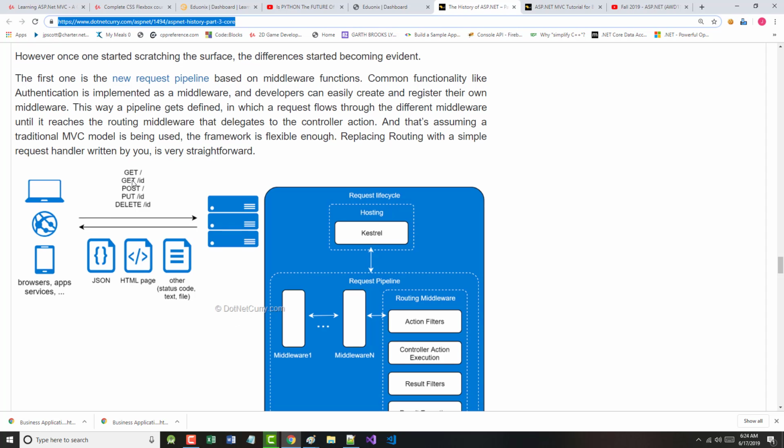Once one started scratching the surface, the differences became evident. So this is the "new stuff." First, the new request pipeline is based on middleware functions. I always looked at middleware as kind of being a go-between between hardware and software.